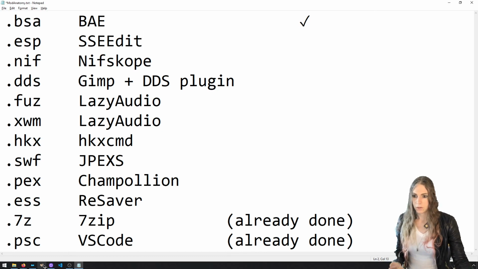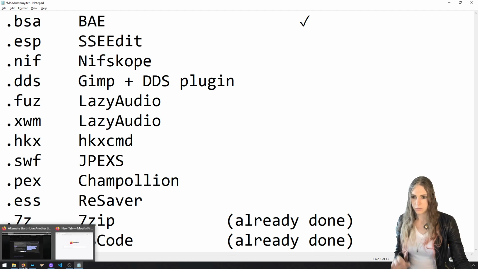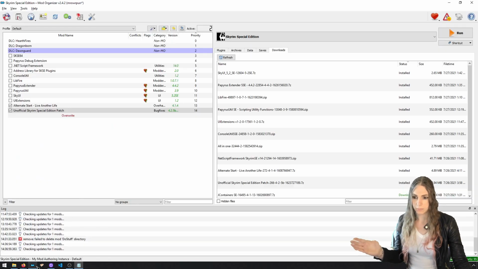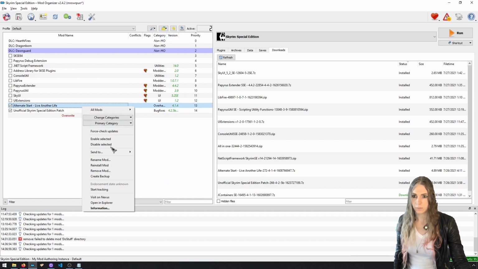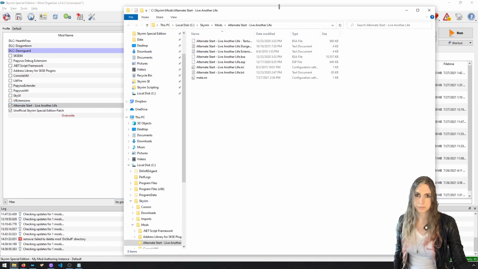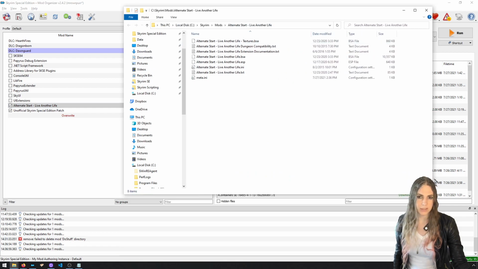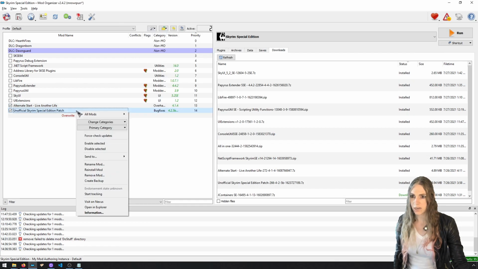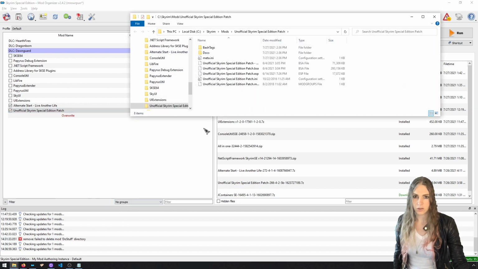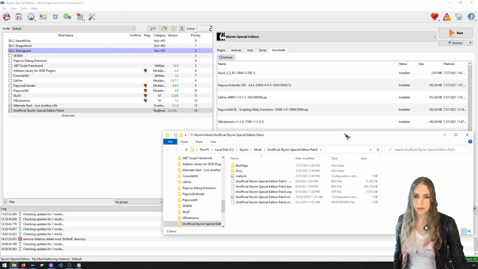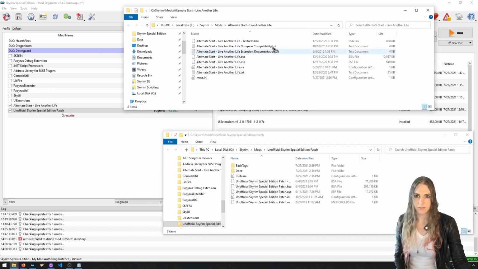So let's look at this mod that we downloaded because we saw that it worked. So we're done with that part. Let's look at it. We can just right click on it and open in Explorer. So here's what it's got. And we've actually got two mods, right? Because we downloaded the dependency, the unofficial Skyrim special edition patch. So let's open that in Explorer as well, and we'll see what they each have.